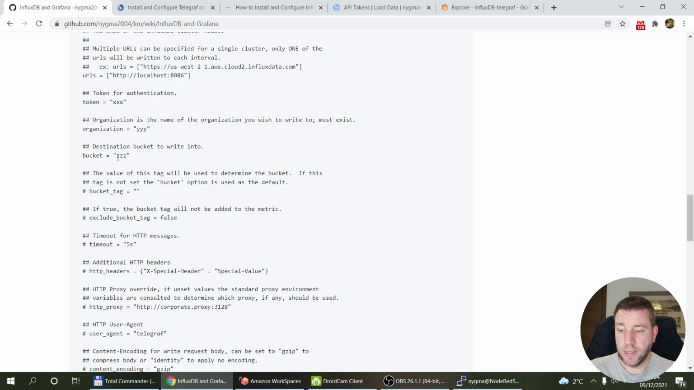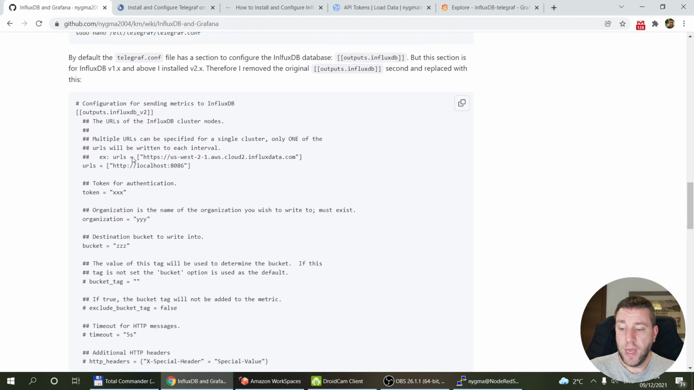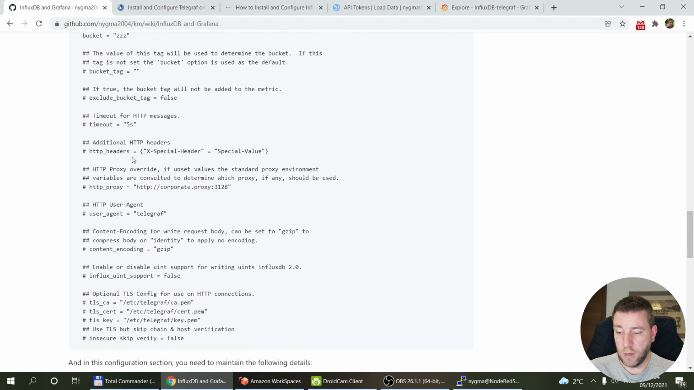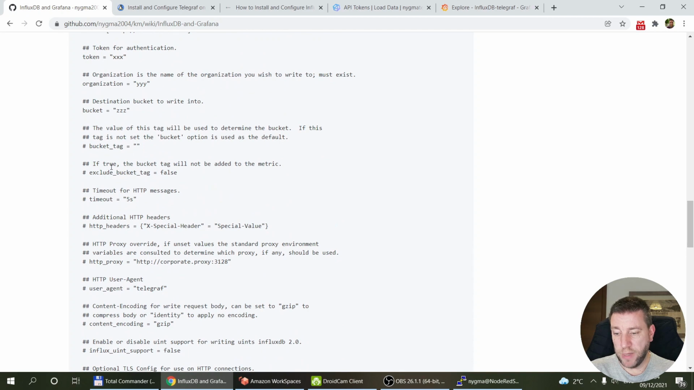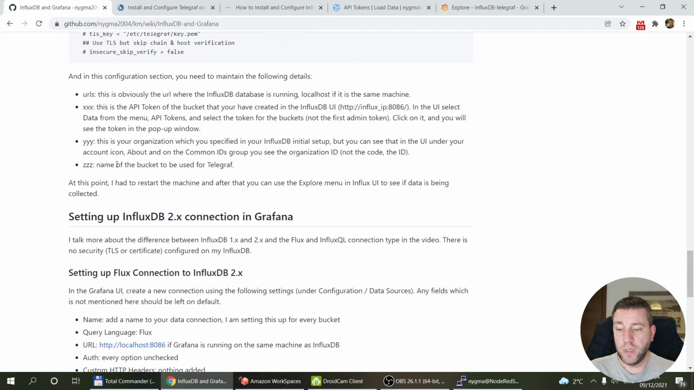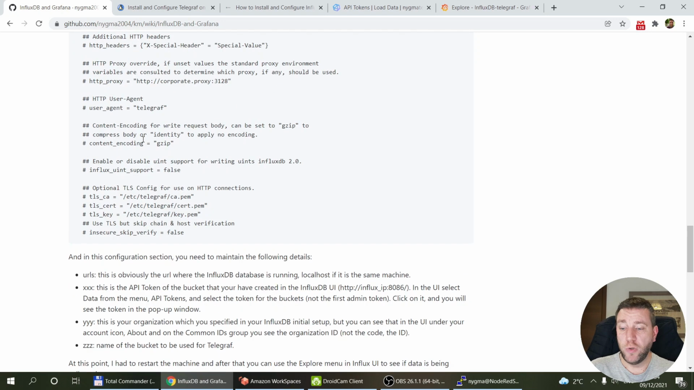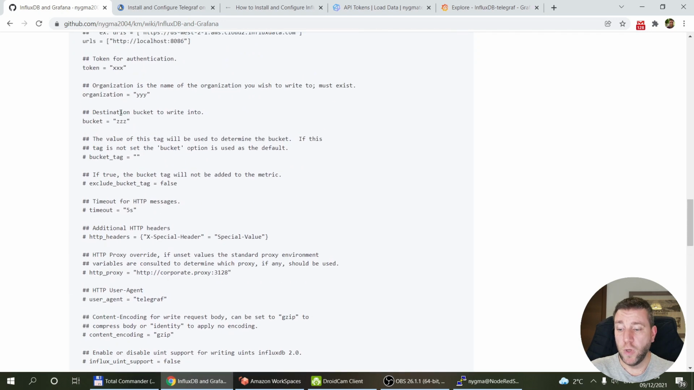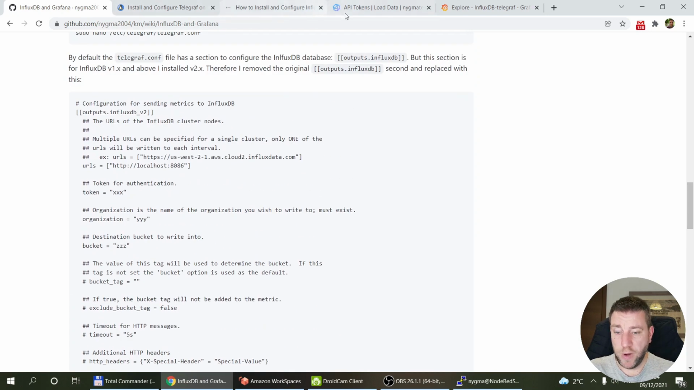The bucket is the bucket ID. So in my case, that was Telegraf. Everything else is commented out. But if you just do this and then restart your computer, it's going to pick up the new configuration file, and your Telegraf service is going to be running, and it's going to be publishing the data into the new bucket that you have created.